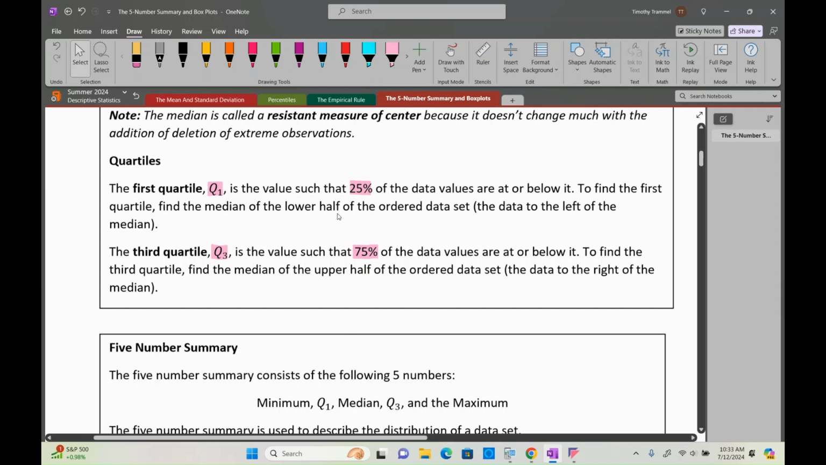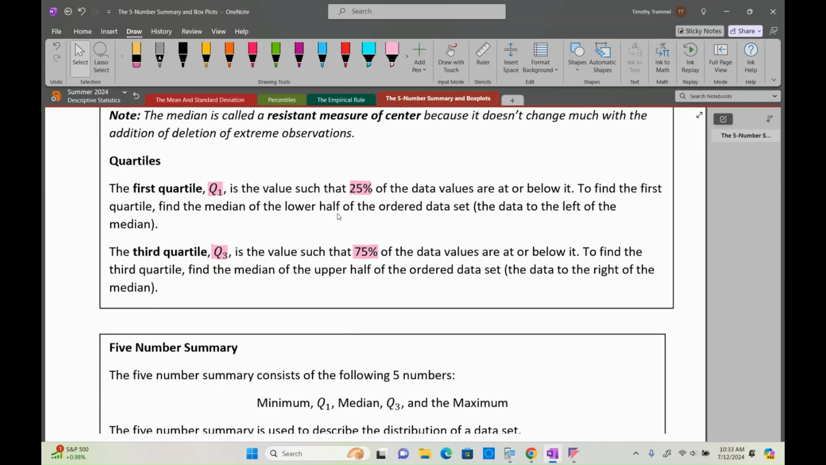But in other words, the first quartile marks the spot in our data set such that 25% of the data is at that spot or below. The third quartile marks the spot such that 75% of the data is at that spot or below.